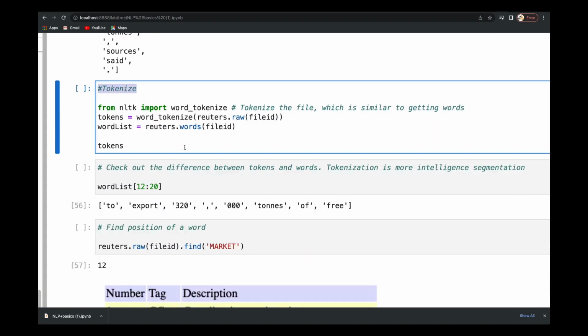That is tokenization. For tokenization, we just need to import word_tokenize from NLTK, and then we can use it. We pass in our characters, so all the characters. We are doing character tokenization, that's why we're using raw. But if we use words, then we're doing word tokenization. And then we are storing everything in tokens.